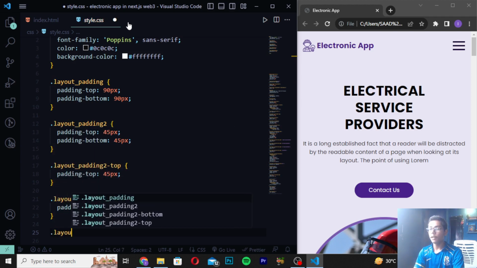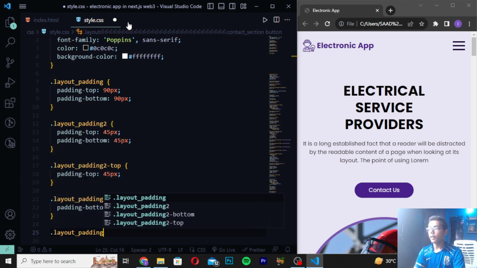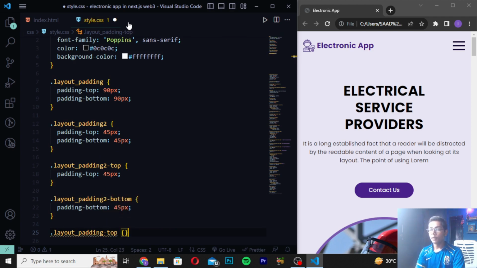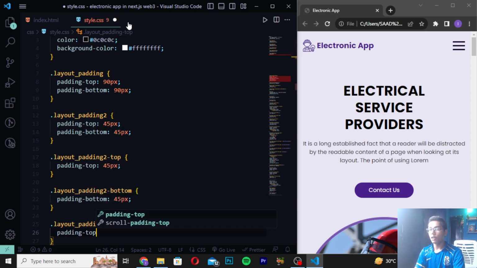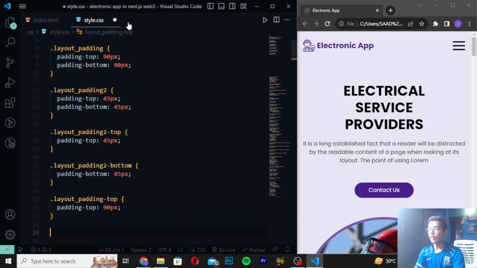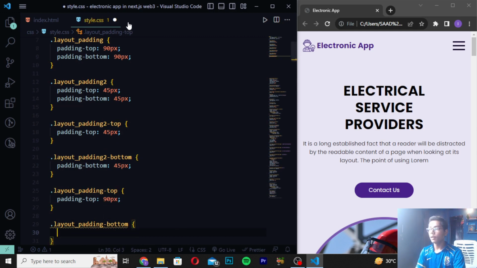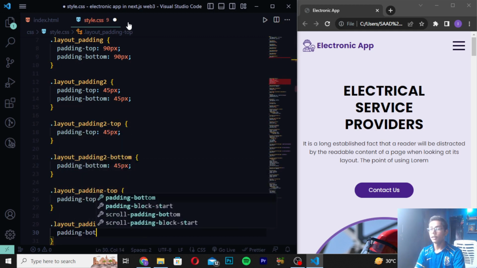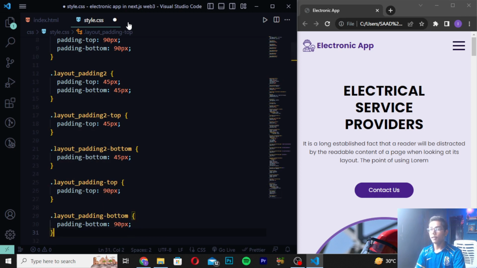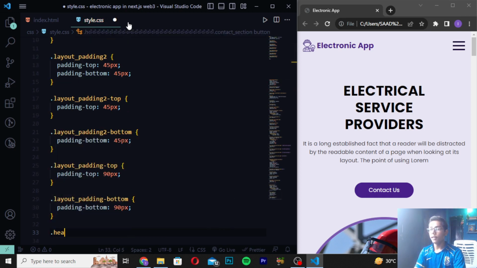So I will be writing layout underscore padding, and then you have to write layout underscore padding top like this, and then I will be creating padding top as 90 pixel. Then you have to write layout underscore padding bottom. Then I will be writing padding bottom like this, then create 90 pixel. Then you have to write heading container, so I will be writing heading container.